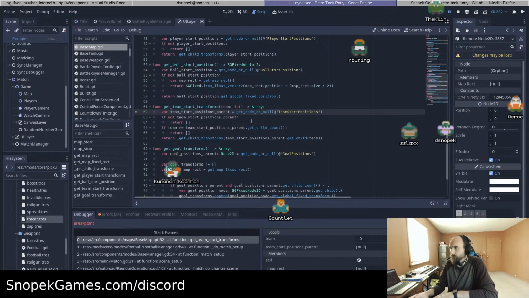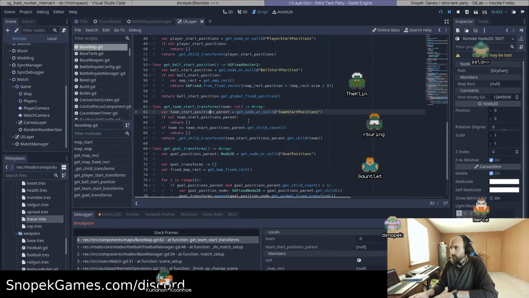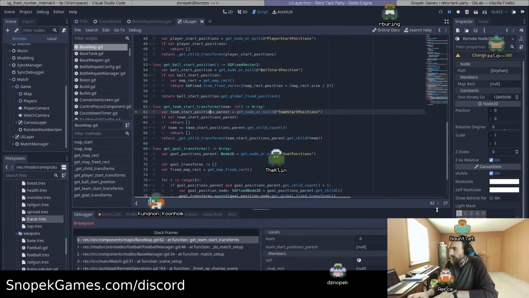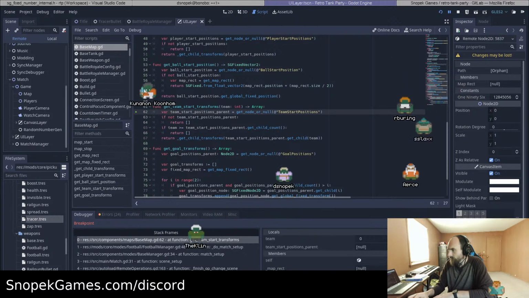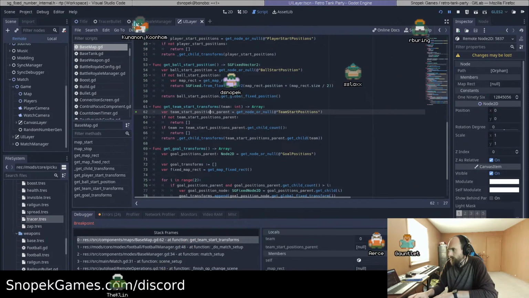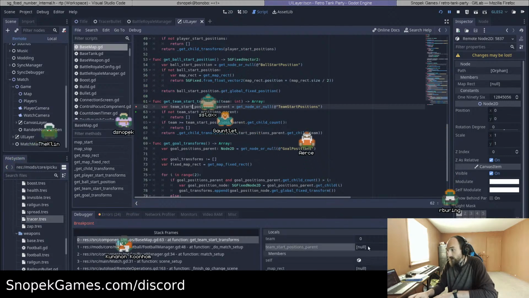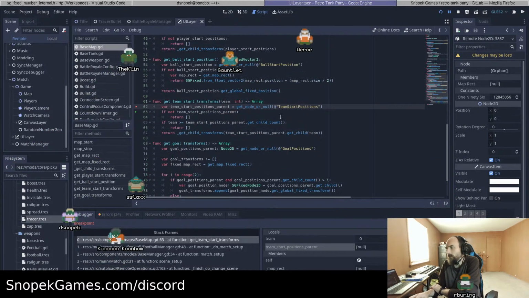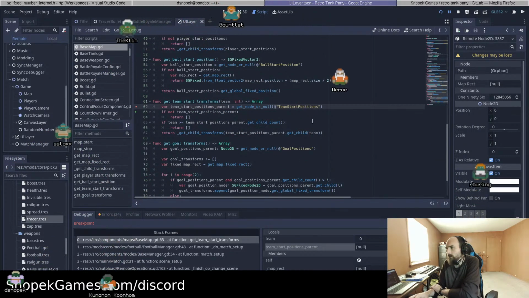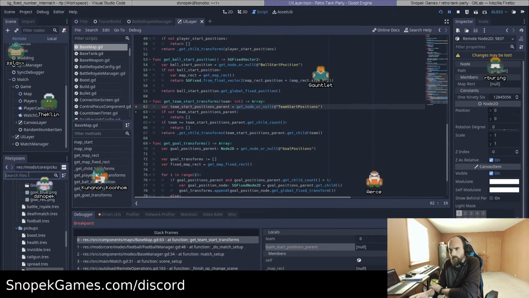I guess let's just run this line. Let's do step over and see if team start positions returns nothing. Returns null, get node or null, team start positions. Let's go look at the football map.